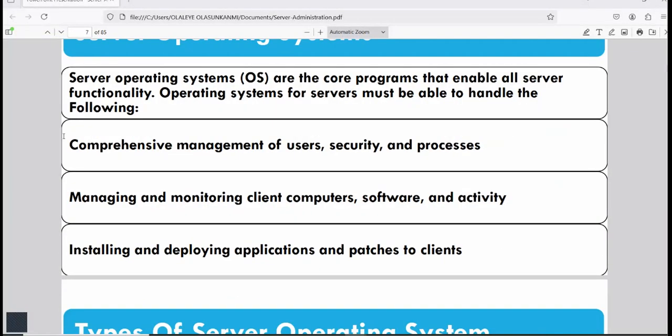The next one here is that server OS must be able to manage and monitor client computers. When we're talking about client computers, we are talking about the employees' PCs on the network that they are using. Server must be able to monitor and manage the software and the activities. So maybe you are working in sales and you are making use of the system. Server must be able to monitor what you are doing on the network, the software that you are making use of, and everything you are doing.